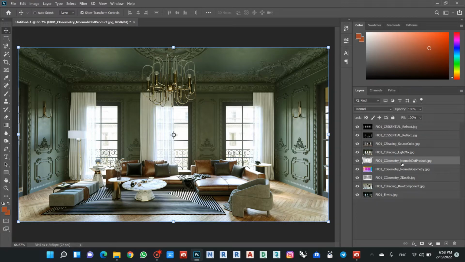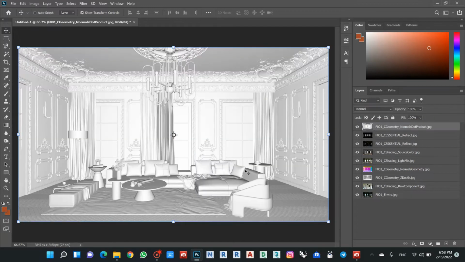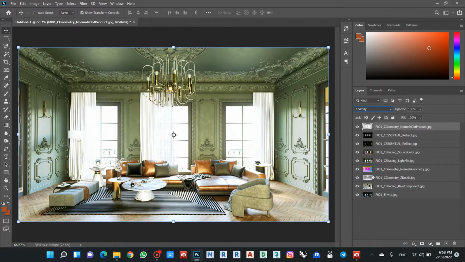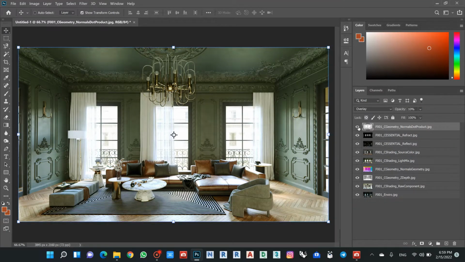After that, I will go to the normal dot product. And this layer, I like to use because it can show me in detail all the lines of the product and the photo that I already made. So I will make this an overlay and just reduce it, let's say 10%. So as I can see, if you focus on this point, it already shows all the ceiling gypsum work better.